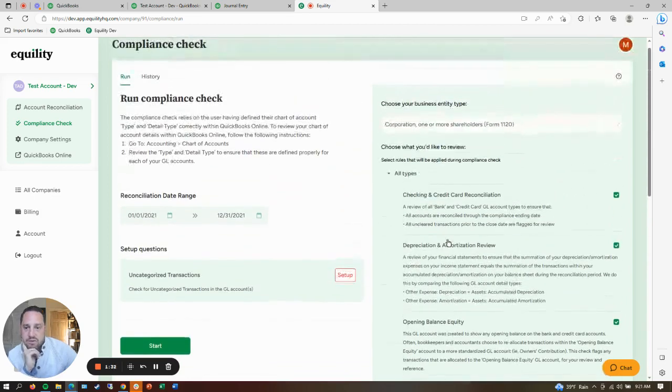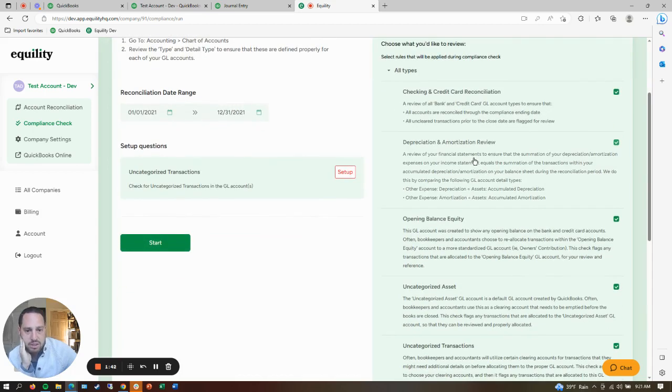Some of the other reviews that we're able to go through are to make sure your checking and credit cards are reconciled through the date that's asked and that there are no unclear transactions for you to review. A depreciation and amortization review to make sure that your accumulated depreciation on your balance sheet during this period equals your depreciation expense on your income statement. Same thing with accumulated amortization and amortization expense.